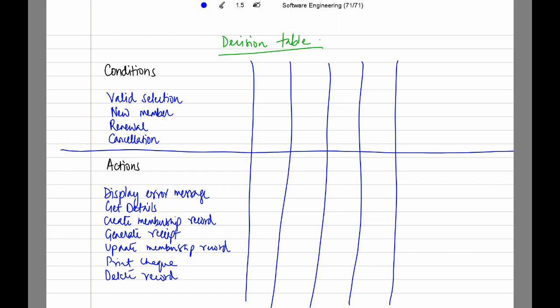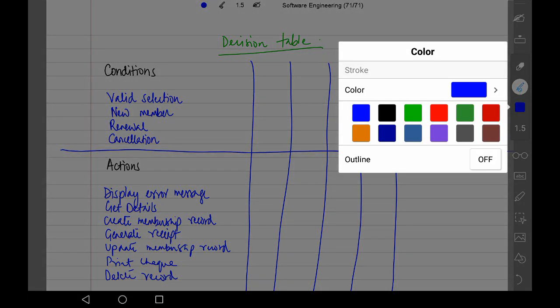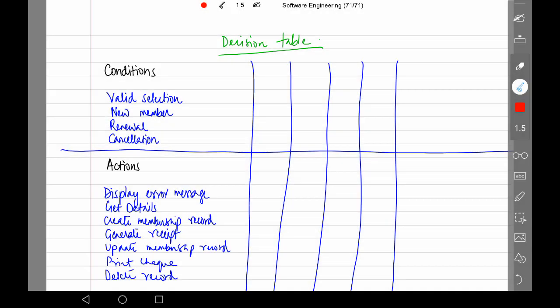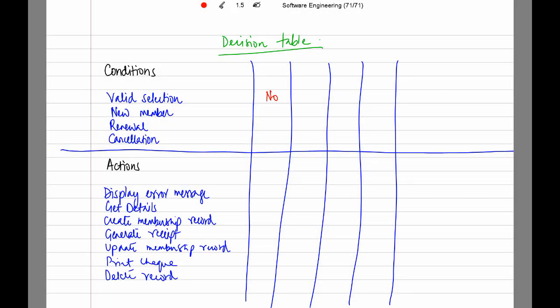So let's say in the first scenario, if my valid selection is no, that means it is not a valid selection. If it is not a valid selection, then what should happen? A display error message action should be performed. So I will just go and tick that.